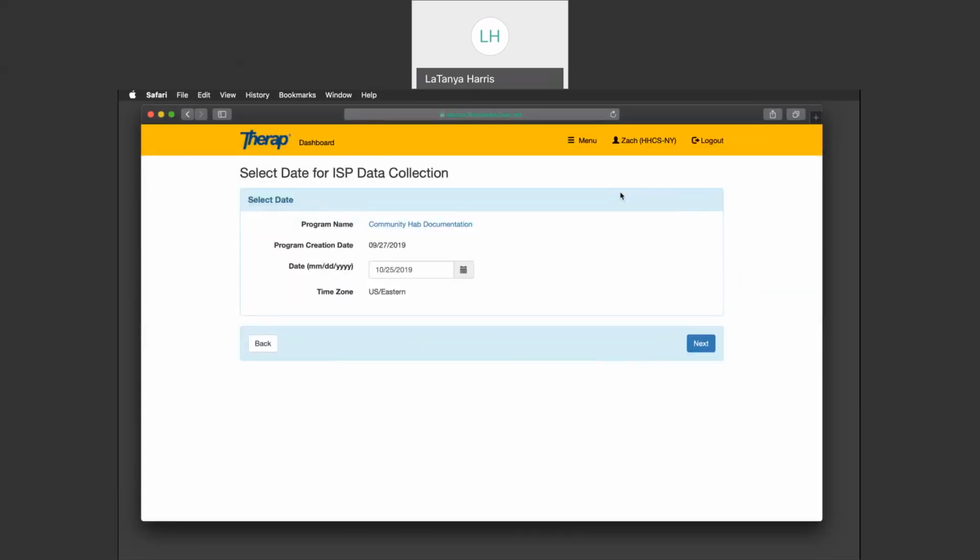Now, because this is the initial time that we've logged in and acknowledged the plan, it gives us the opportunity to document right in that moment. So I'm going to show you what it looks like to document right in the moment, but I'm also going to show you what it looks like when you've documented a number of times and how you go in and actually access the documentation portion.